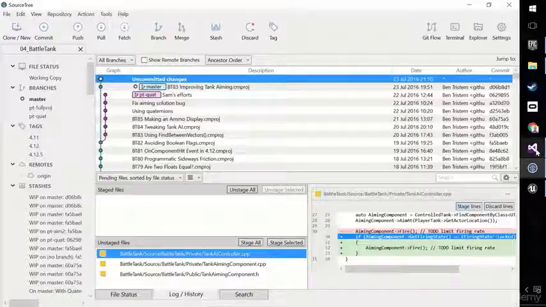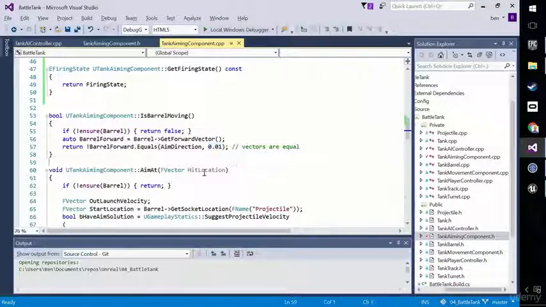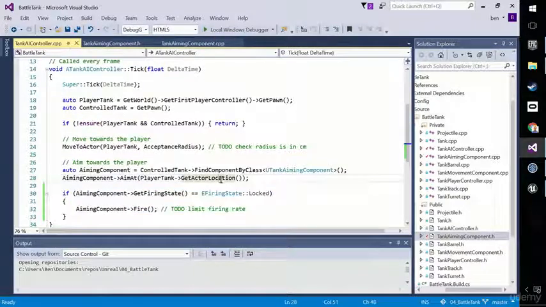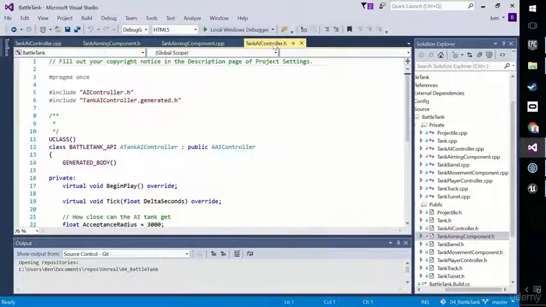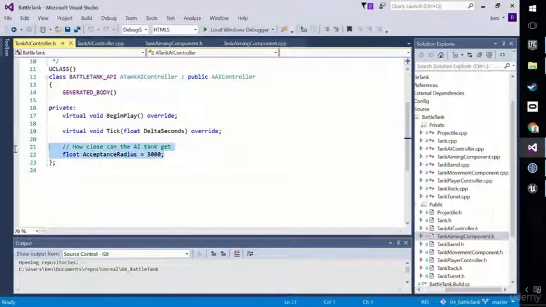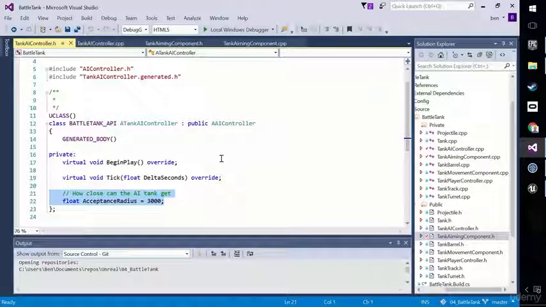Now we're going to look at the acceptance radius. It'll be in the tank AI controller. We have an acceptance radius here. If you go to the header file of the tank AI controller, remember the acceptance radius is how close the tank AI can get. Well, what I want to do is expose this to a blueprint, but we don't even have a blueprint for it at the moment. So you're going to do it.